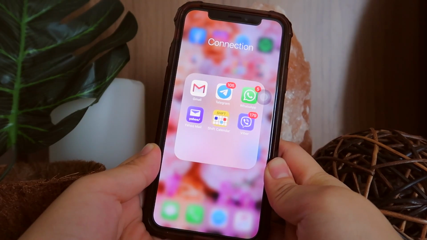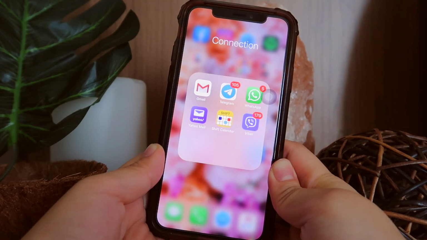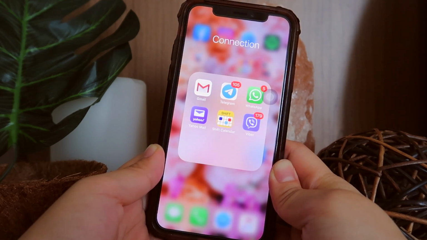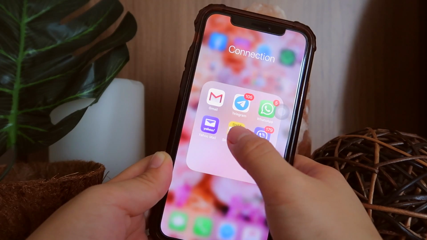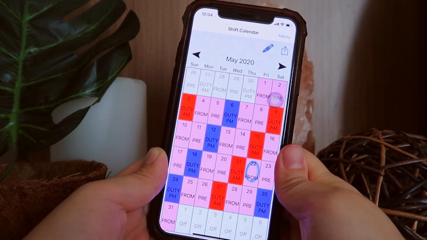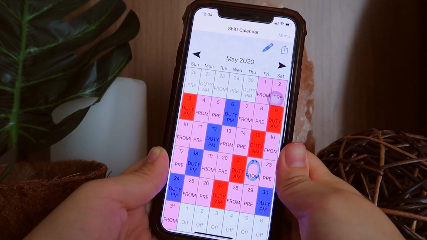So the next folder I named Connection folder. These are the folders that I have for my Gmail, for Telegram, for WhatsApp, for Yahoo Mail, and for Viber. I included the shift calendar in here. So this is actually a good way for me to check up and see my current status for the day, especially when I'm on duty.